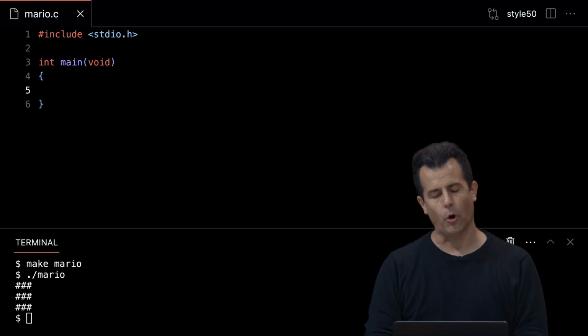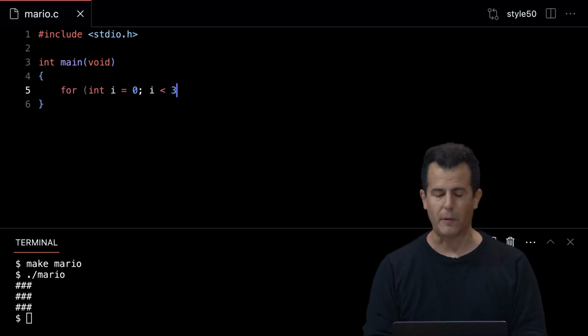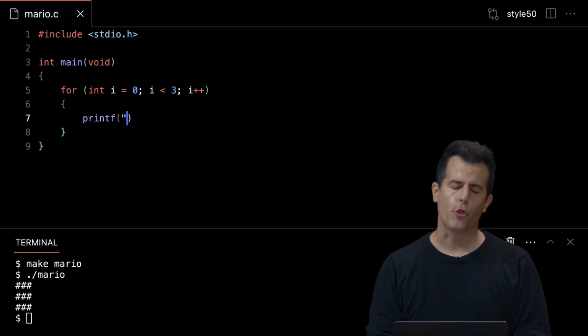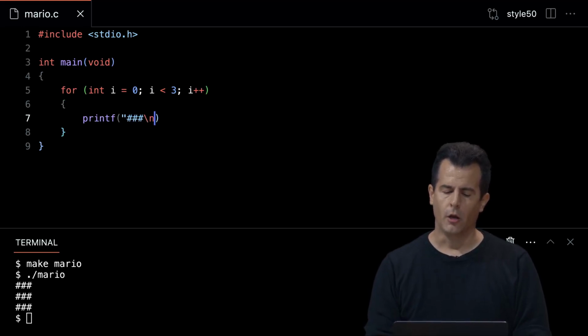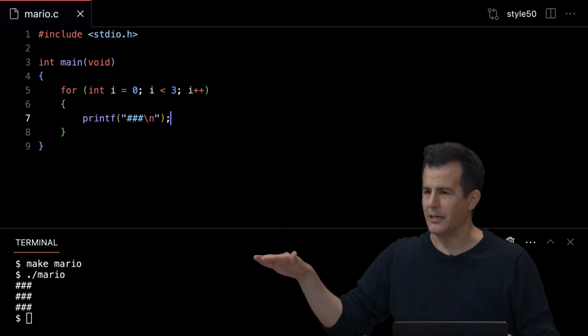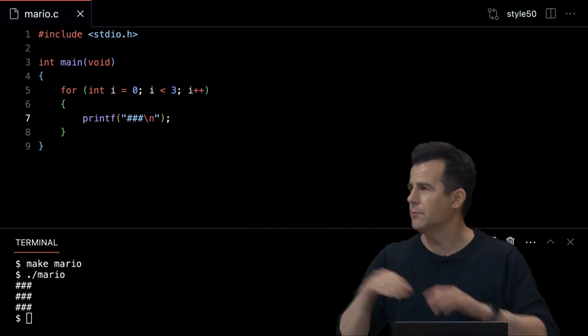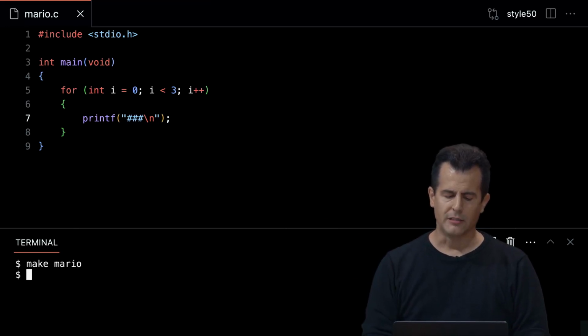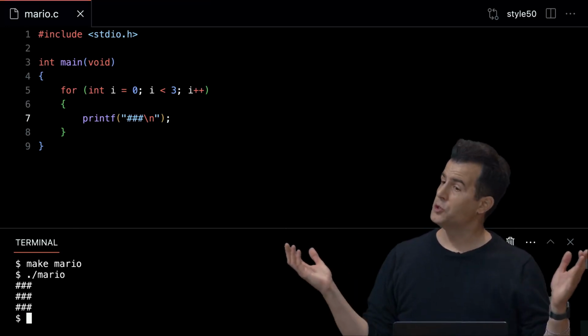So let me go ahead and say for int i gets 0, i less than 3 for a 3 by 3 grid, i plus plus. And now let me cheat slightly. Let me print out just 3 of these here. And that's it. So I'm kind of cheating. I'm printing out rows dynamically, but I'm still printing 3 columns all in one breath. But let's see what happens. Make Mario, ./mario, and it does work.